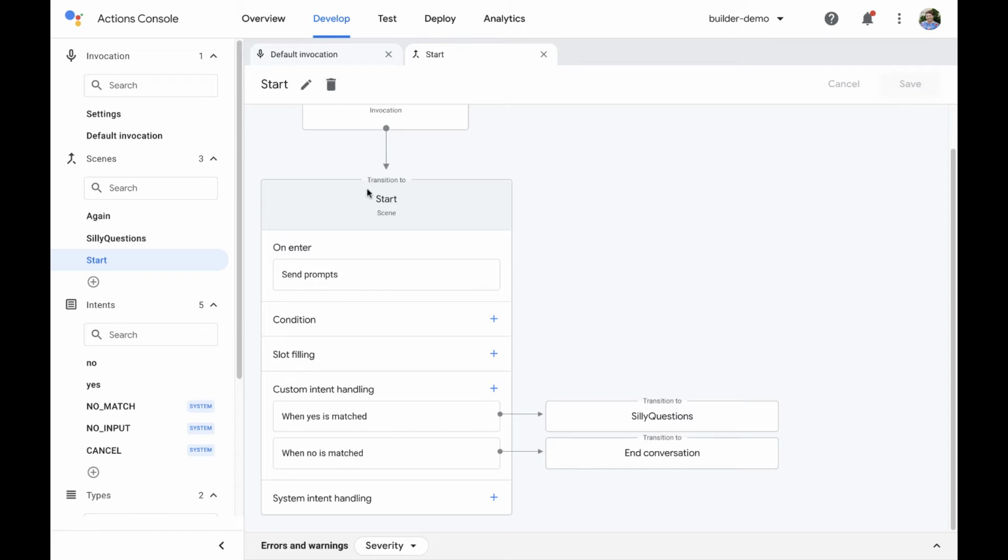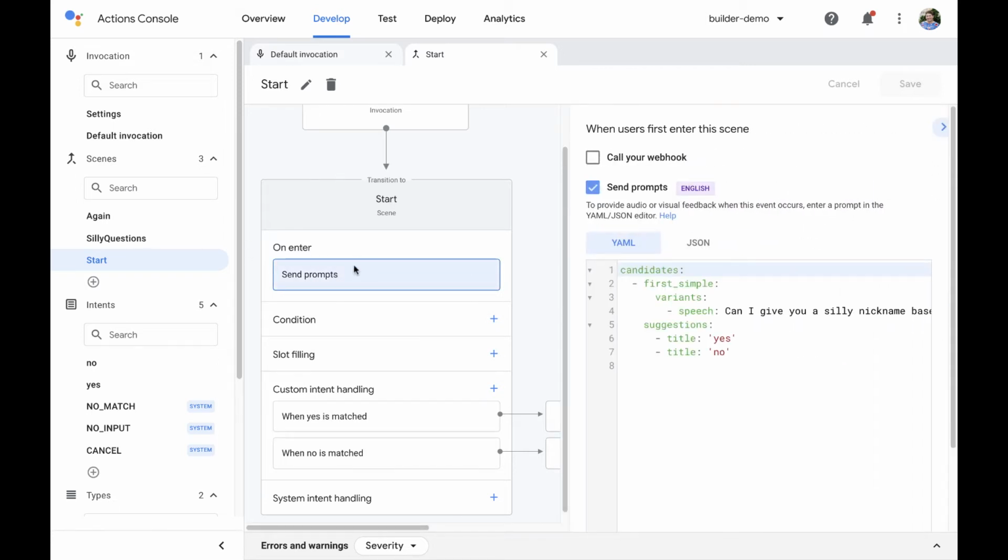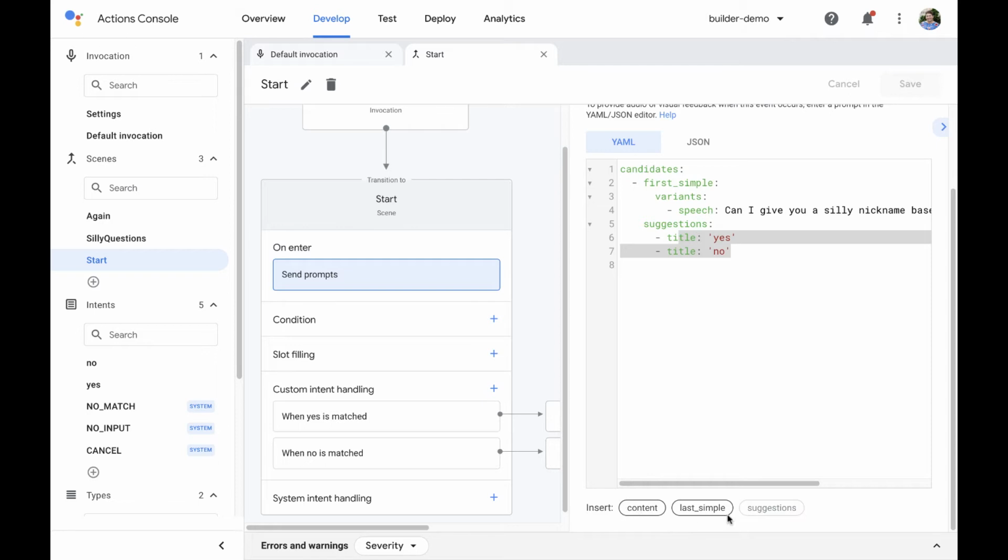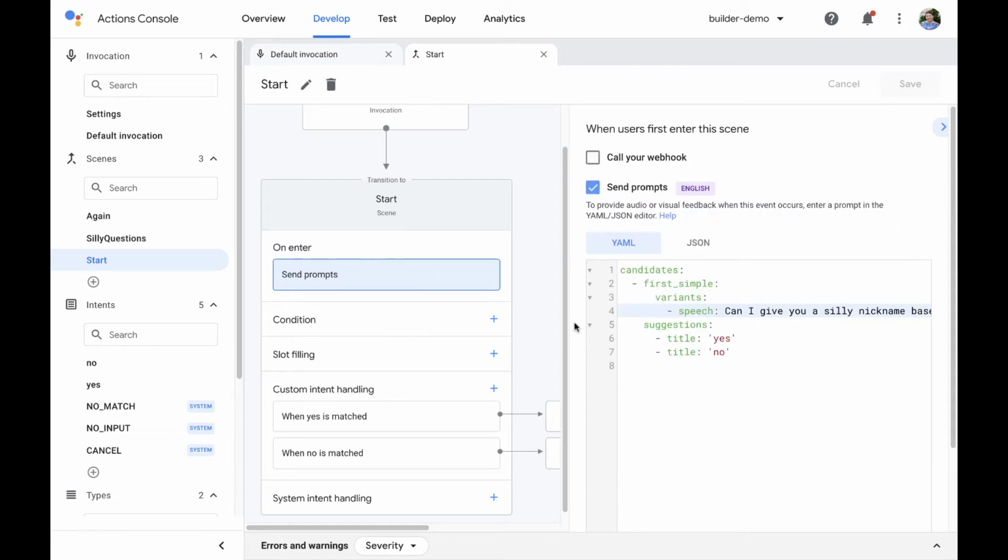And remember, within the scene stages, there is a loop. And so the first stage in that loop is on enter. And so let's click on this on enter. I'm using it, and you could call out your webhook or send a prompt. And you could add in a prompt message. And so here I have the question, can I give you a silly nickname based on a few questions? And then I have suggestion chips of yes or no. And if we scroll down, that's it. There's a couple things you could do in regards to adding to this prompt, but there's no transition because remember, in the on enter, this is where you're just adding a prompt. And so we're going to close this window out.